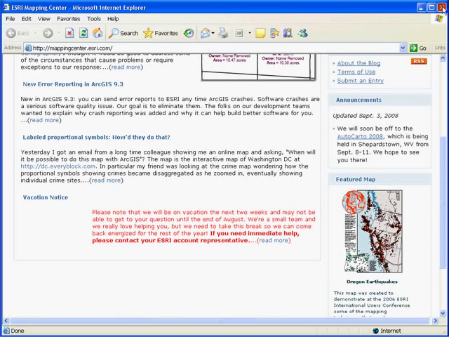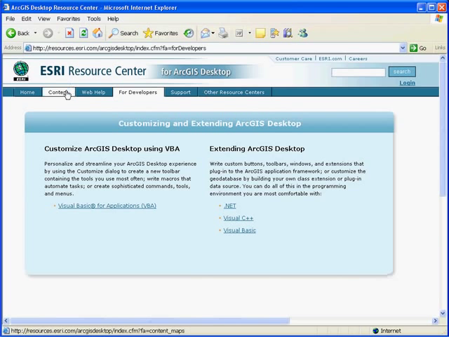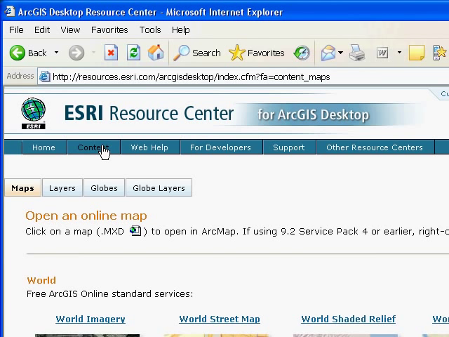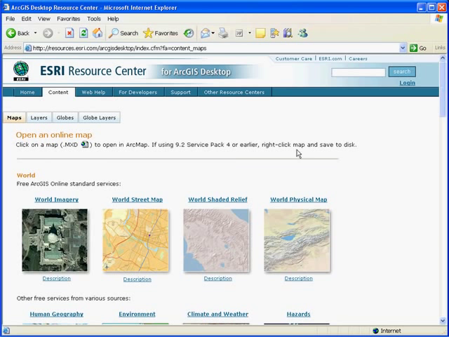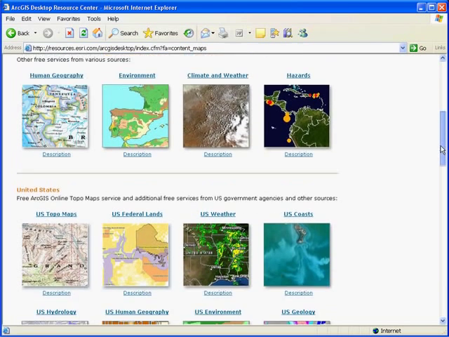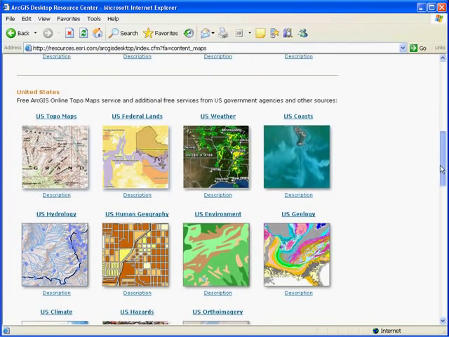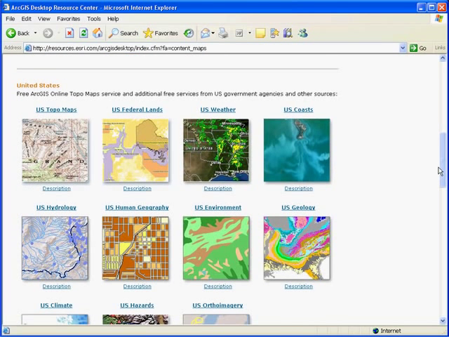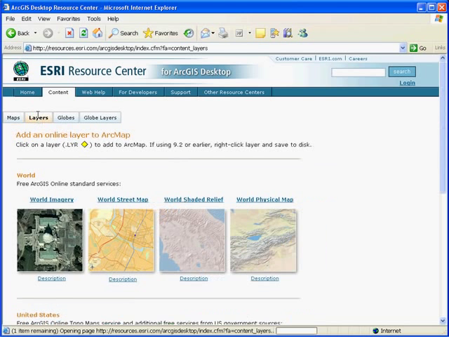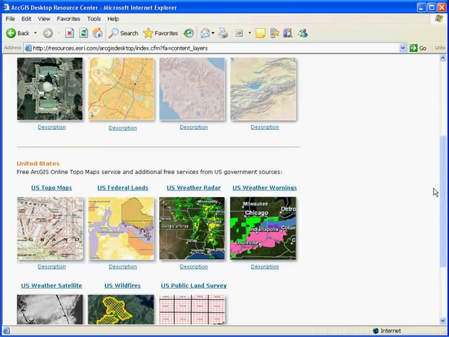The resource centers, though, are a great place to link into content such as maps, layers, and globes, which are being served by ArcGIS Online. We can see a lot of the services that are available for ArcGIS users to use for free in their own maps, such as weather services, geology, and demographic information. So my task is to find some data that the mayor wants in his map. And here we have access to a U.S. federal lands layer.